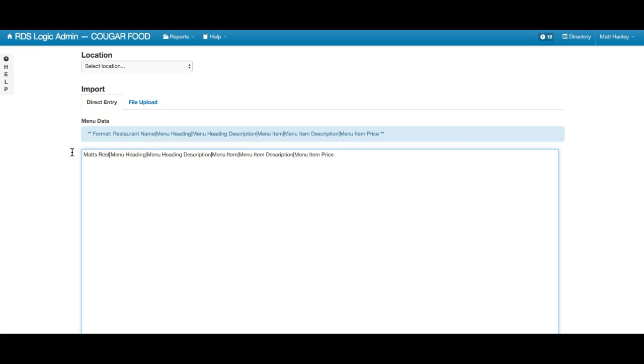Matt's restaurant, the menu heading name, so maybe this is appetizers, menu description. We have great appetizers. A menu item might be wings. Menu item description might be our wings are the best. And the price, let's go ahead and call it $5.99. So on and so forth. So you would just go ahead and put your next menu item here.